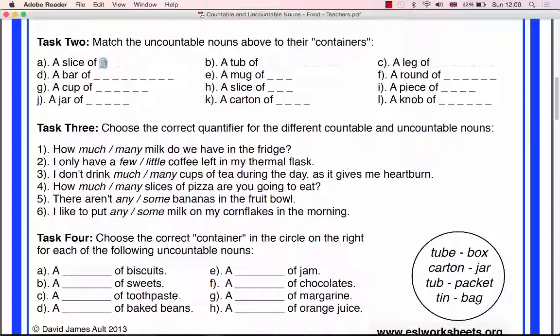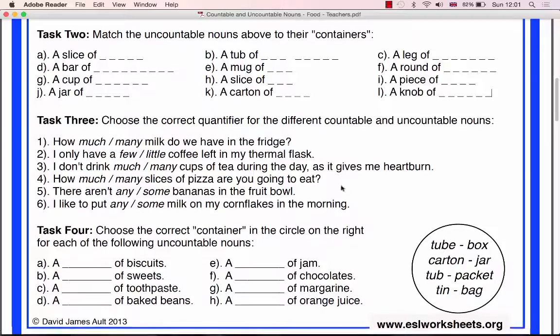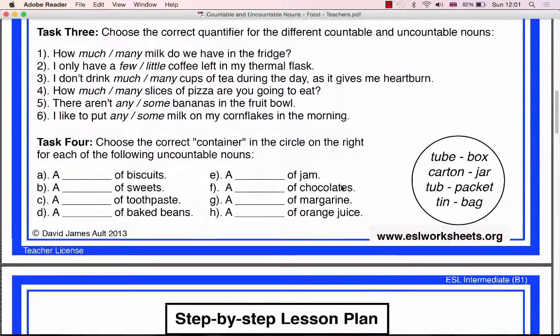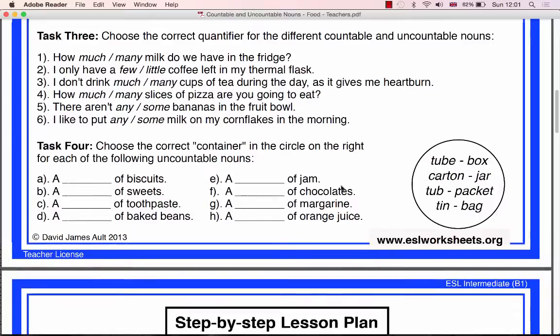You should begin task 2 by eliciting from the class different types of food containers that they might commonly find in their local supermarket. You may choose to start the students off by answering the first one, i.e. a slice of pizza, and explain why that is the only answer which fits into the space provided. Give the class 10 minutes to complete task 2 before asking random students for their answers.